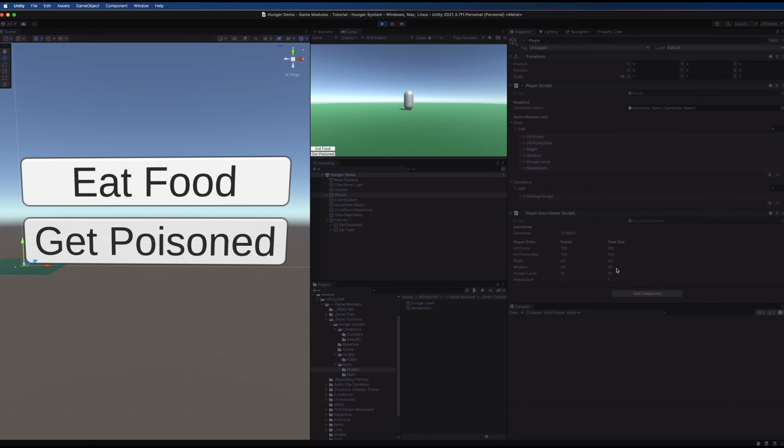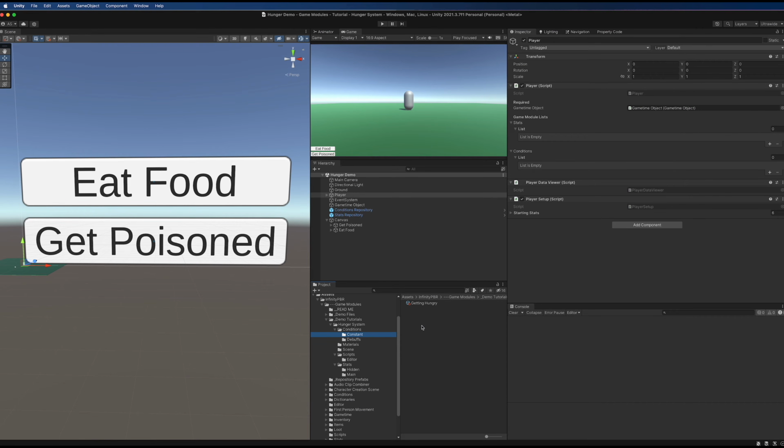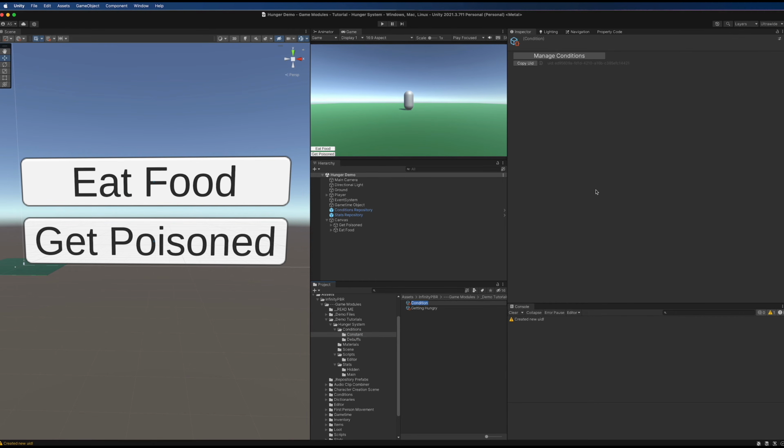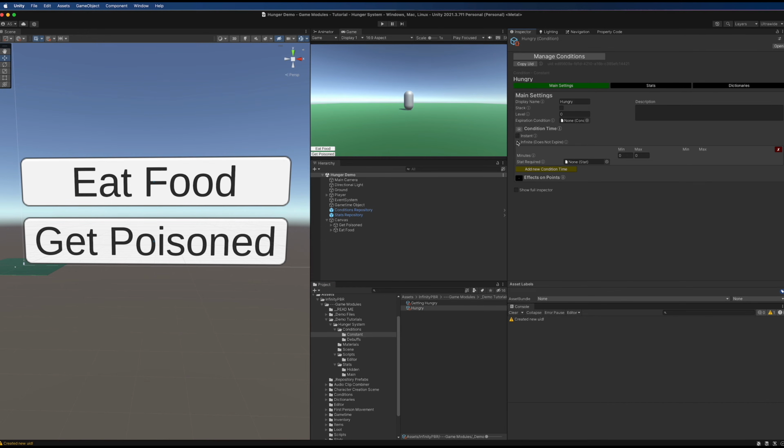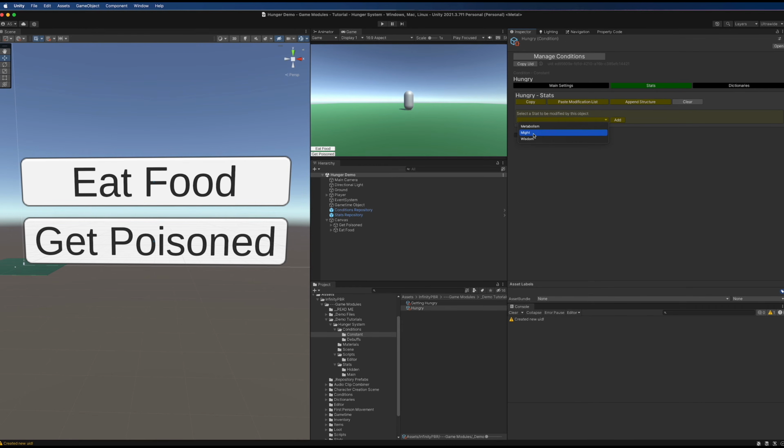So let's add some new effects that happen when your hunger level gets really, really low. Maybe you get hungry, maybe you get starving, and maybe something happens when your hunger level gets to 0. We're going to add a few more constant conditions. First one is going to be hungry, and under hungry, we're going to set the condition time to be infinite so it doesn't expire. And on our settings here, we're going to add our might and our wisdom. And we're going to change the might by -5 and the wisdom by -5.